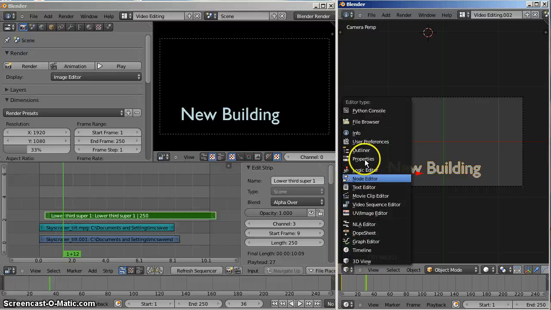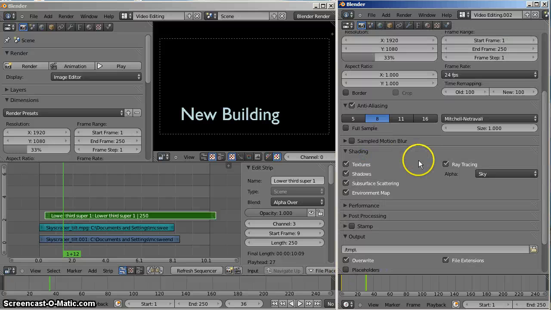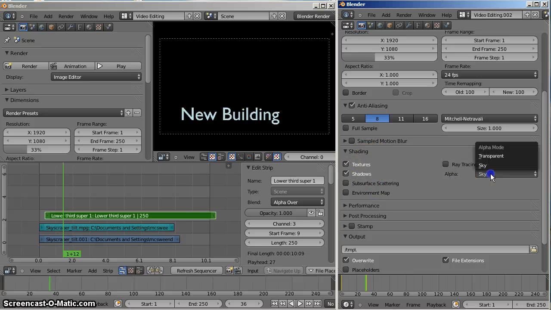So let's have a quick look at the properties for this scene, and we can see under shading that whilst we probably don't need ray tracing or environment map or some sort of scatter, we do need textures and shadows. The problem is our alpha is set to sky, not transparent. Now sky must be black at the moment. So let's turn on transparent mode. Nothing happens, but when we activate the other window it will.